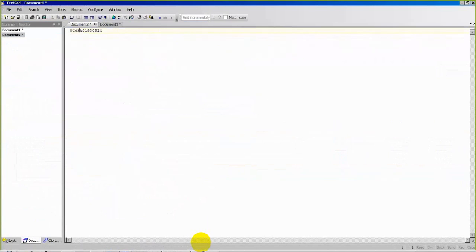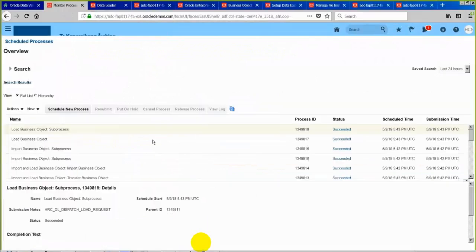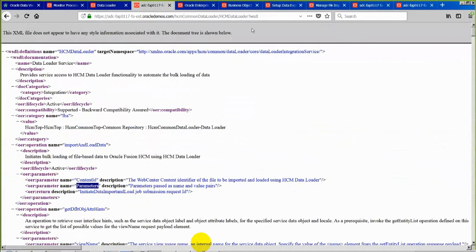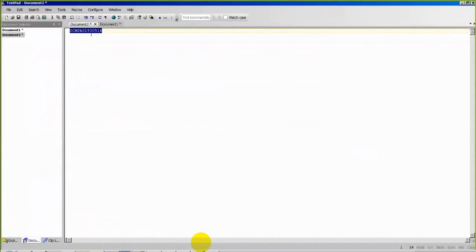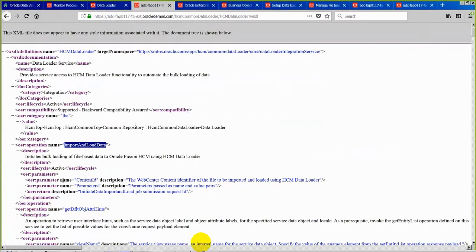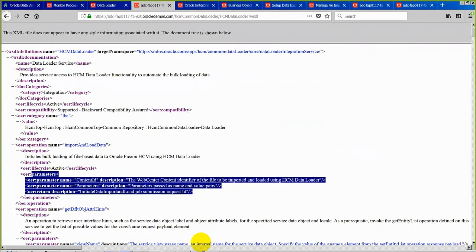So what if I call a web service? This is a web service I have. This web service, this content ID, I know the content ID. So I will call this method, which is available in the cloud, which will take the parameters: the first parameter is content ID, the second is the standard parameters, and it will return the request ID. Request ID means whenever it initiates the import and load job, it returns the request ID. I will catch the request ID.